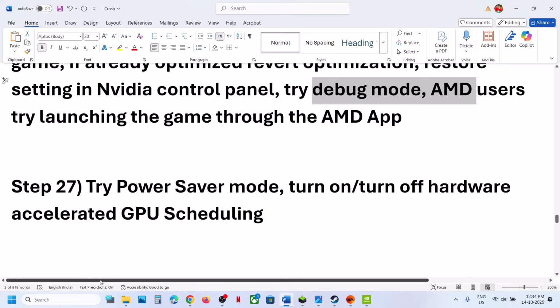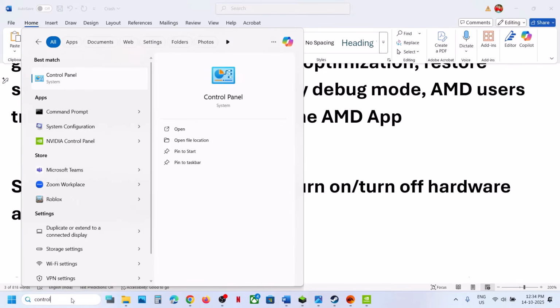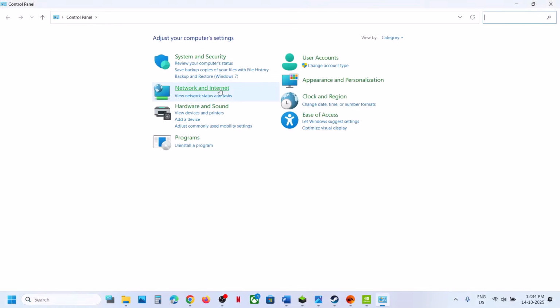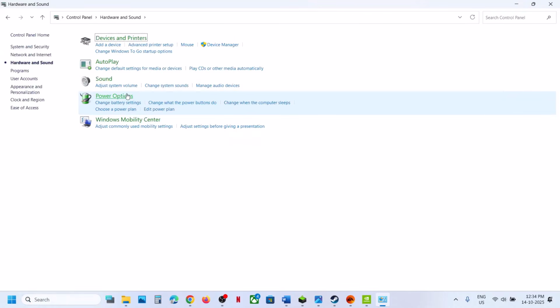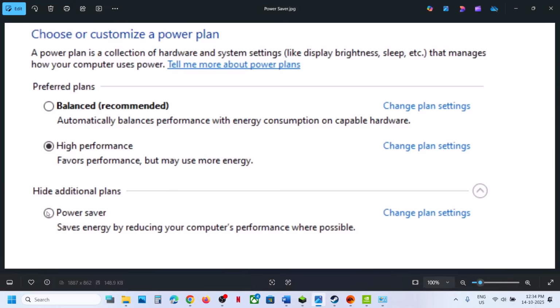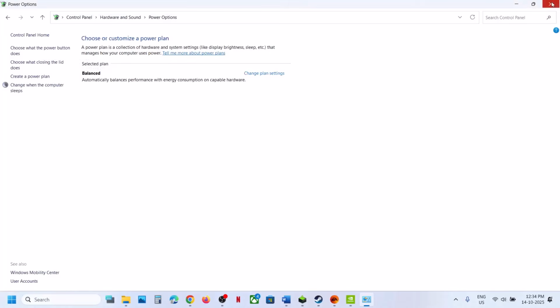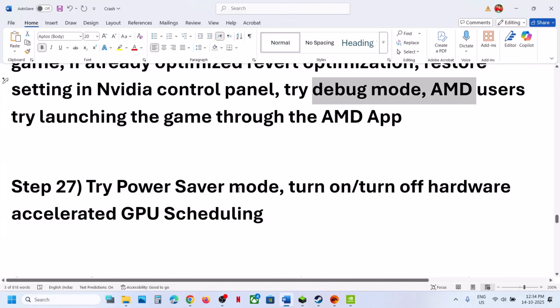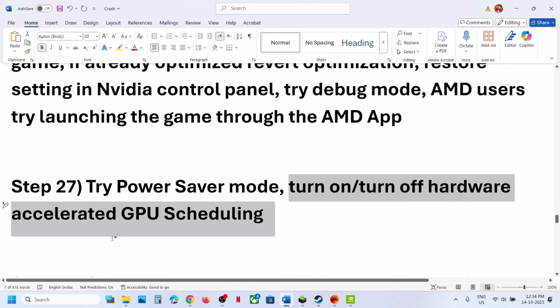Next step is to try power saver mode. For this, type in control panel in the Windows search box, click on control panel, hardware and sound, power options. Now over here, if you see power saver like this, select power saver, relaunch the game and then check. You can even try balanced or high performance, but first of all try power saver and then relaunch the game and then check.